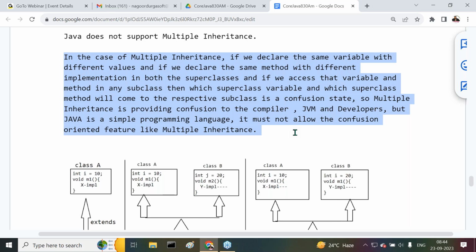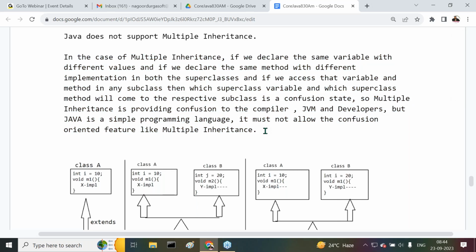But Java is a simple programming language. It must not allow confusion-oriented features like multiple inheritance. Because of this reason, multiple inheritance is not possible in the Java programming language.